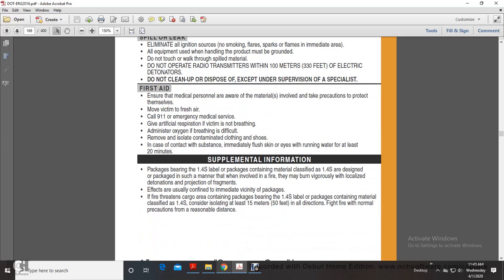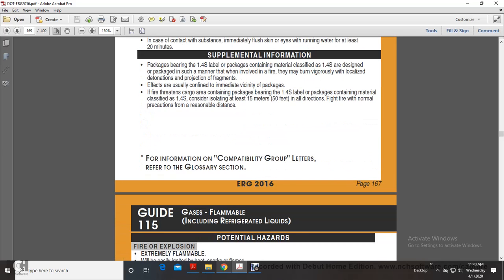Supplemental information: packages bearing the 1.4S label. The packages containing materials 1.4S are designed to package them in a manner that, when involved in fire, effects may be vigorously localized. Detonation and projection of fragments are effectively usually confined to the immediate vicinity of the packages. If a fire involves cargo containing 1.4S labeled packages, consider isolating at least 50 feet in all directions. Firefighters should take normal precautions at a reasonable distance.